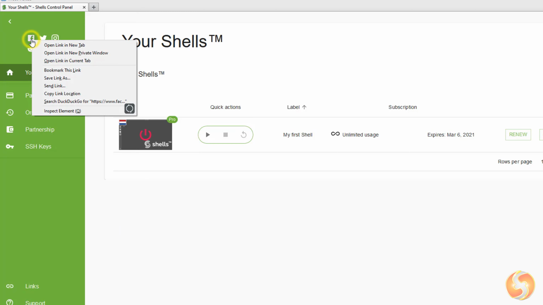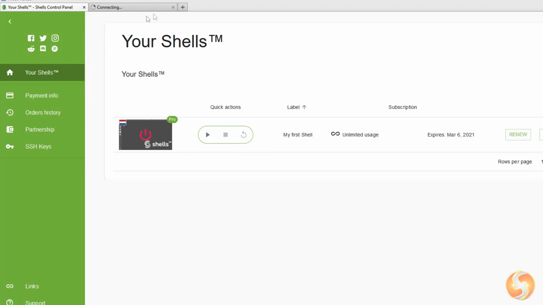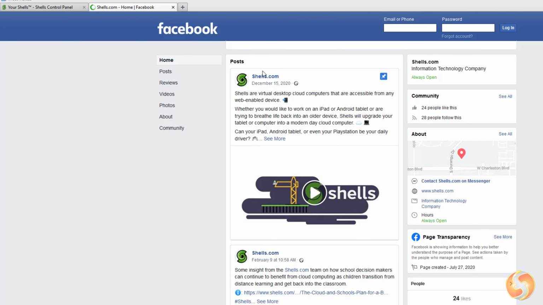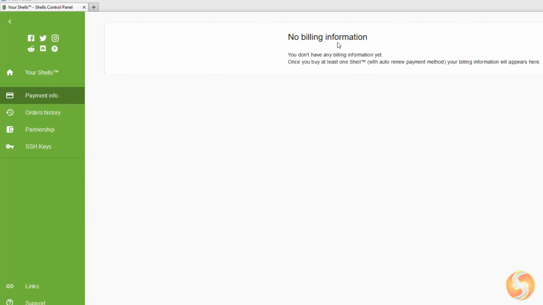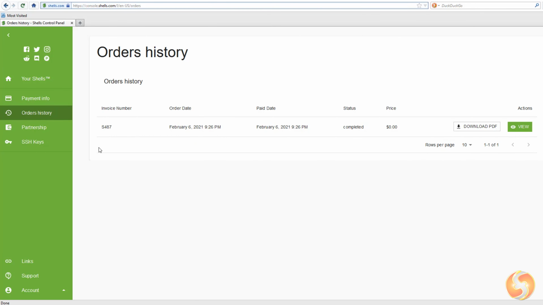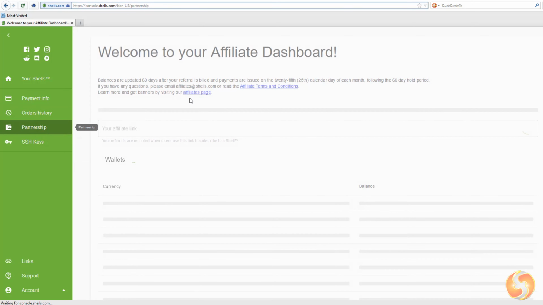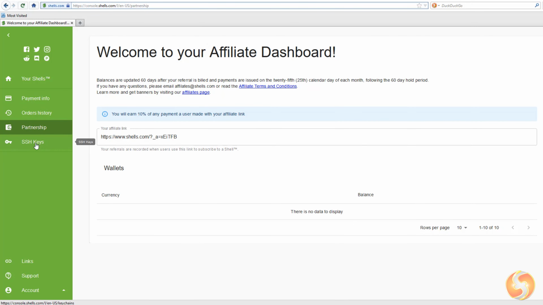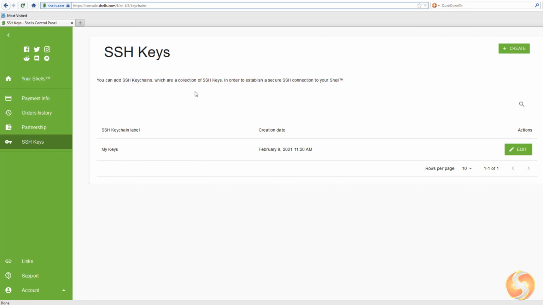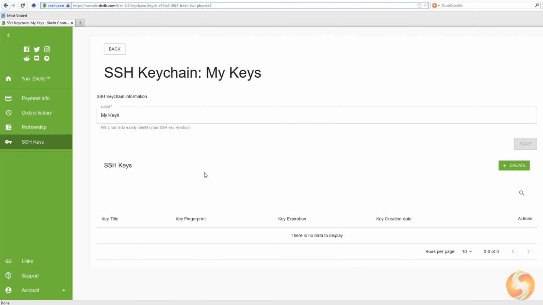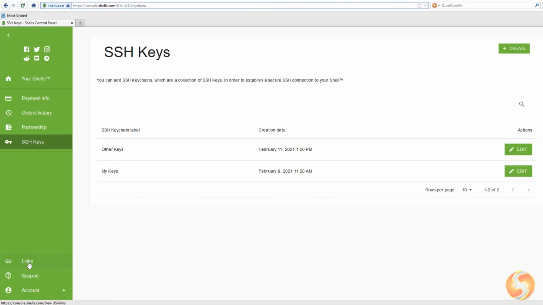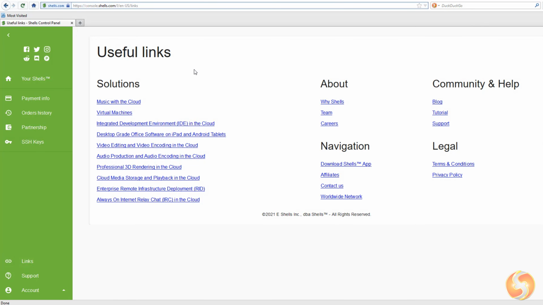In the top left corner, you can get more information and help on socials. Check your payment info and your orders, and share your affiliate link to earn any commission. Under SSH keys, you can create and manage SSH keys to establish secure connections with your virtual desktops, suggested for expert users. At the bottom, under Links, you can find useful links to get help on Shells.com.